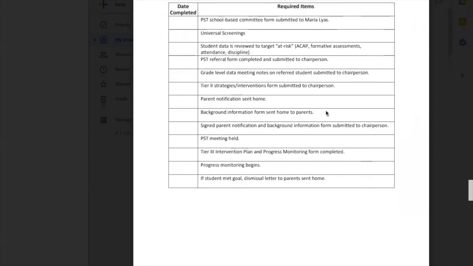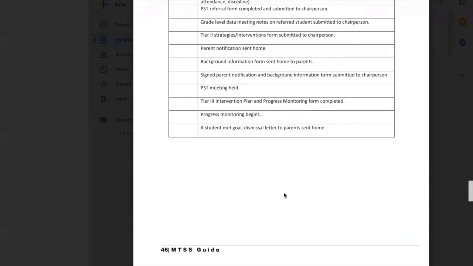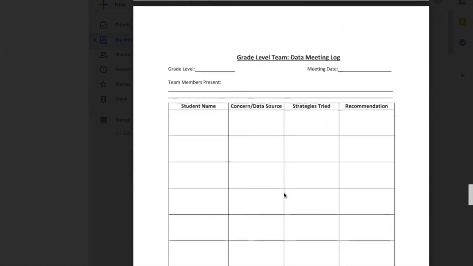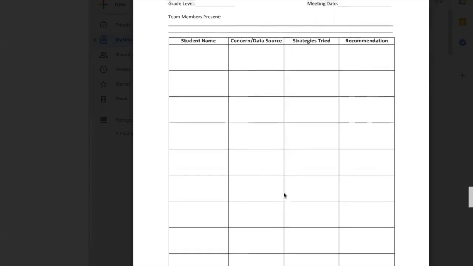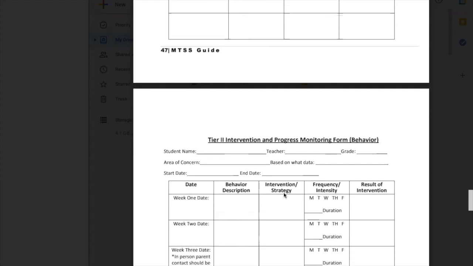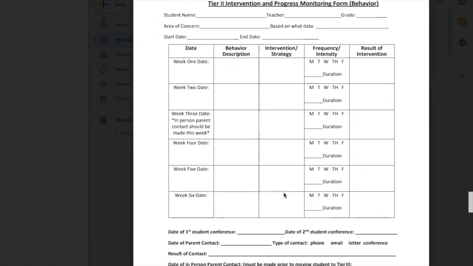So again, just showing that the universal screening should be done, student data is needed, and then the PST referral form is completed and submitted before we begin all the other things. So here's a grade level meeting log that you can look at and use to collect and keep up with data. Here's a progress monitoring form for behavior.